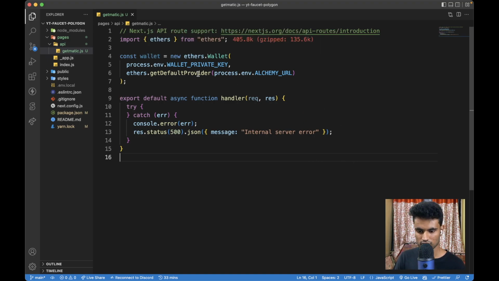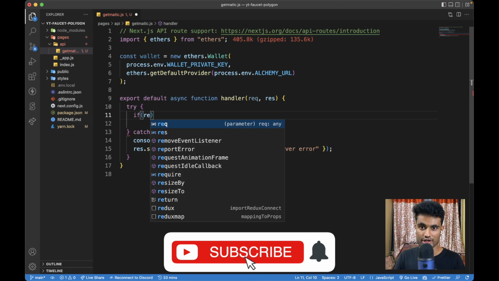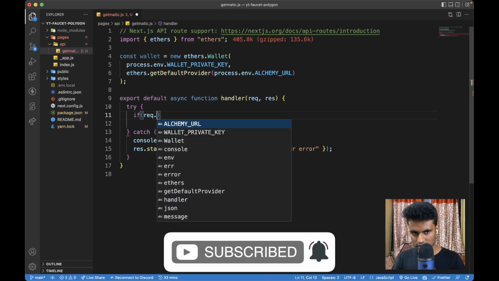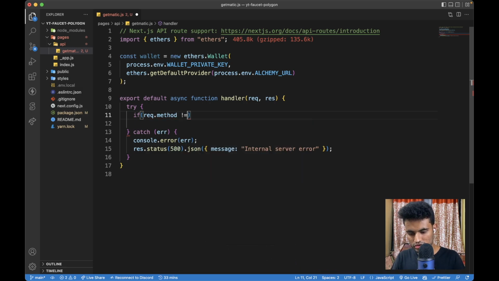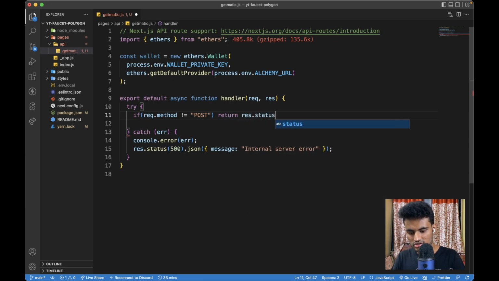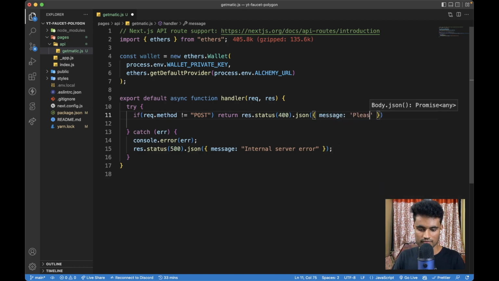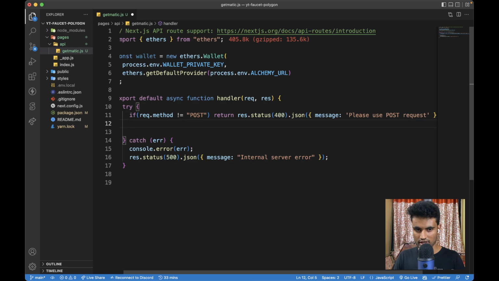So we have a wallet set up. Now we can just send transactions using that. Now we are going to get the user's wallet address here as an input. First of all, we'll check if the request is a POST request or not, because we are going to get the wallet address from the body of the request. So we say if request.method is not equal to POST, then we return response.status 400, and we pass in a JSON with a message of please use a POST request.